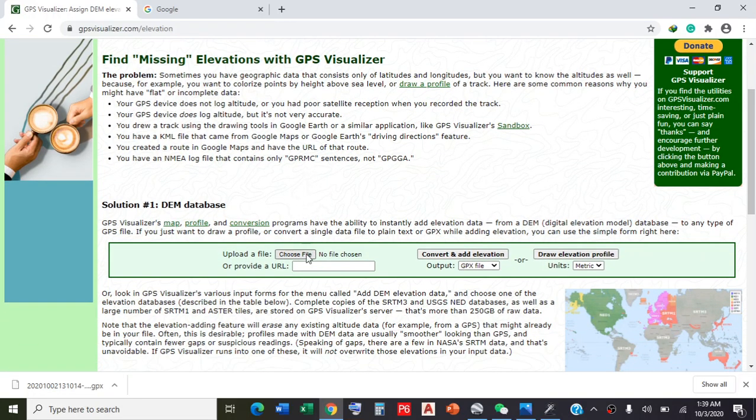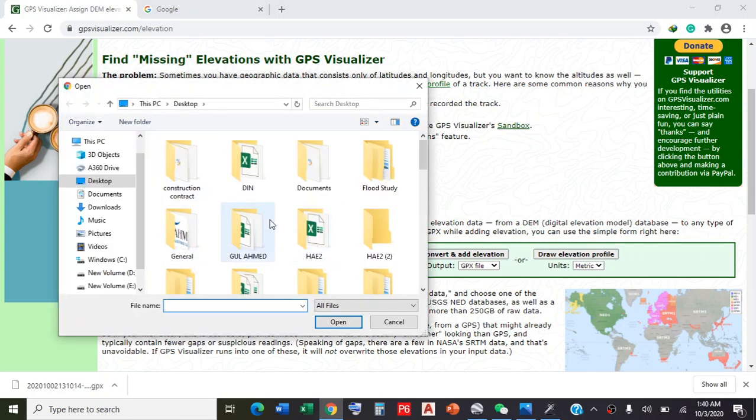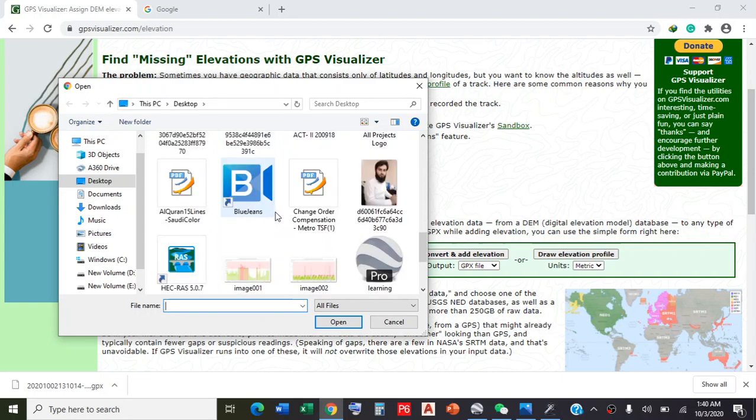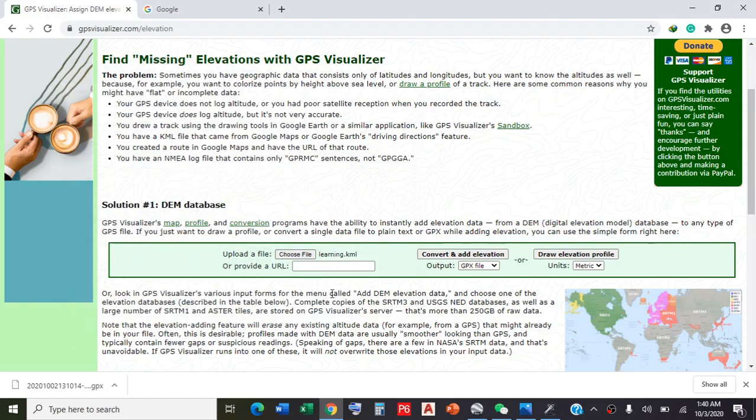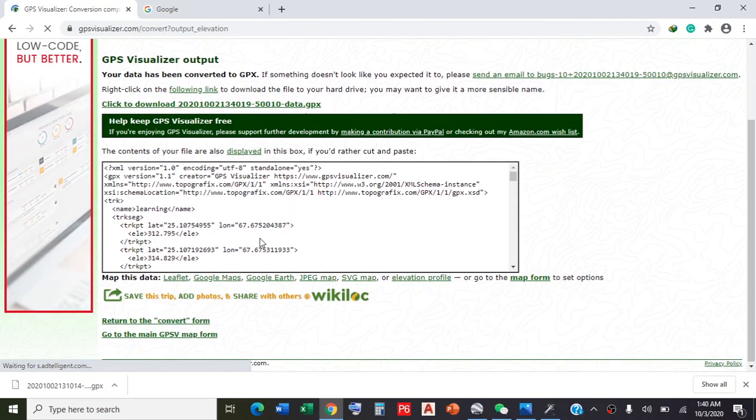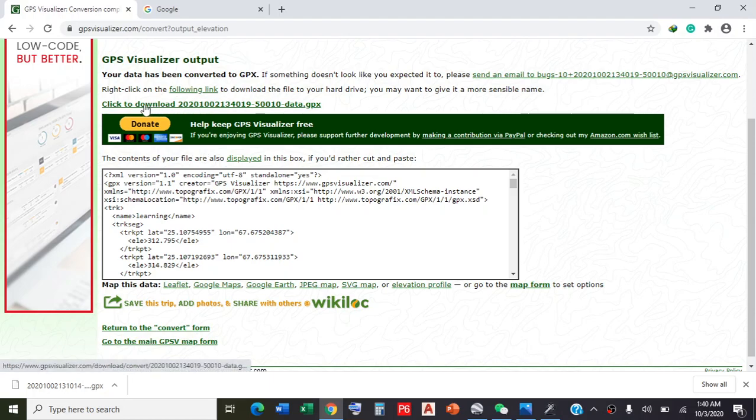Here I select my file, the KML file I saved on the desktop with the name learning. So this is the file. I select this and upload. The file upload is complete. Now I convert this file and add elevation by clicking this button. After 5 to 6 seconds, it will give you the file in GPX format. Here is the preview and here is the link for download.